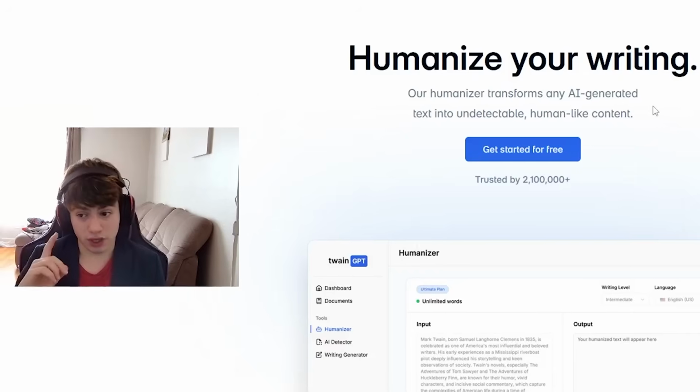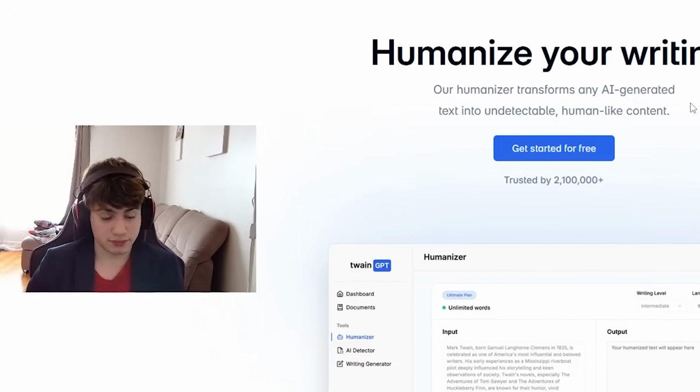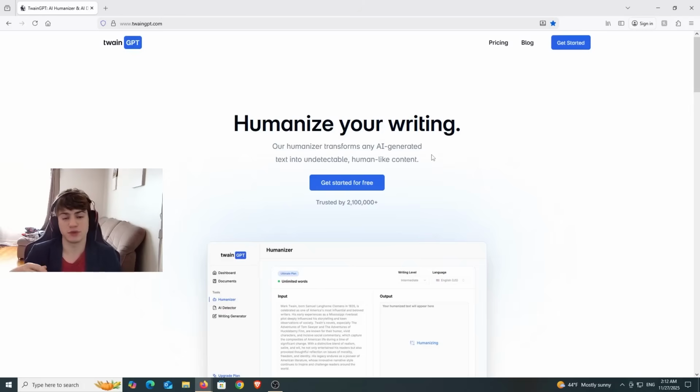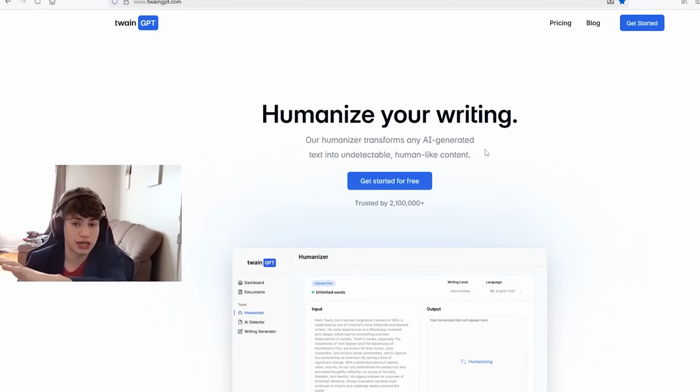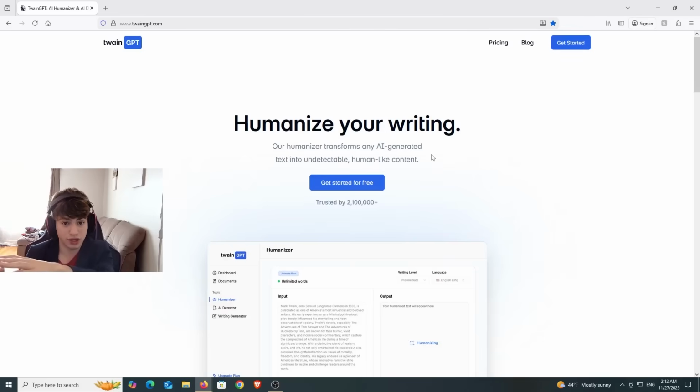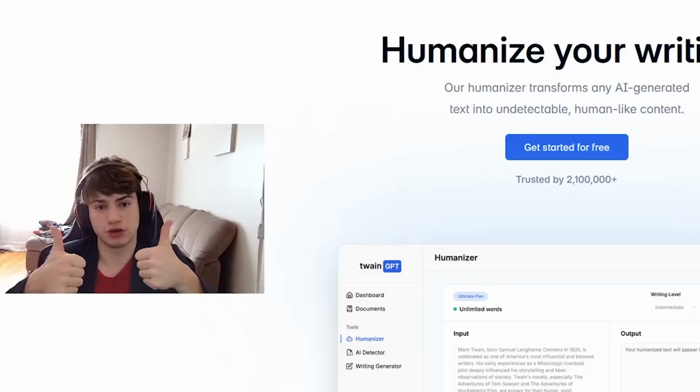Now, we're going to be using ChatGPT to write a prompt. We're first going to be checking whether that paragraph is AI or not. And then we're going to be using Twain to rewrite it. And we're going to be putting it into all those detectors that it claimed it would work in and see if it actually works. Let's go.